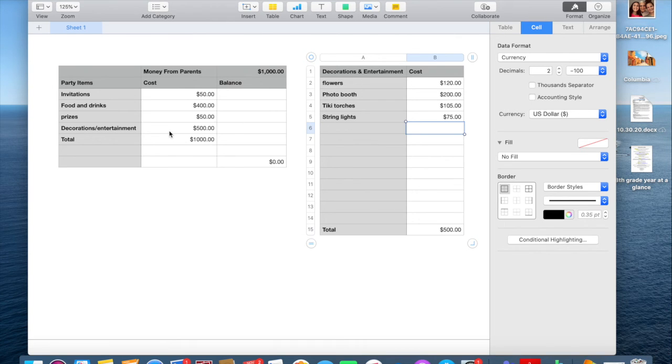Now, in the past, I always thought, okay, this is just how we're going to do this project, but then I started having kids ask me, well, Mrs. Mark, I don't want invitations. No one buys invitations anymore. So then I started letting students play around with the money again a little bit. So if you don't want invitations, go ahead and take that off. That gives you $50 left.